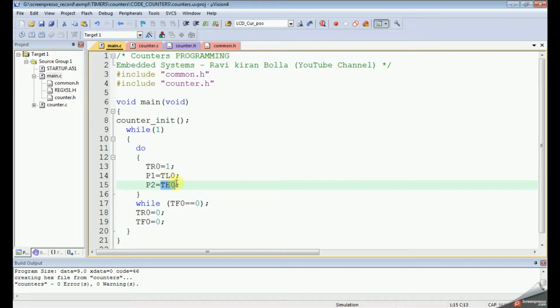So this is a 16-bit register, timer 0, so that will be divided into TL0 and TH0. The count value will be updated in TL0 and TH0, which we are copying to port 1 and port 2 to see whether it is updating or not. So we can monitor port 1 and port 2, whether the count is updating or not based on the external switch.